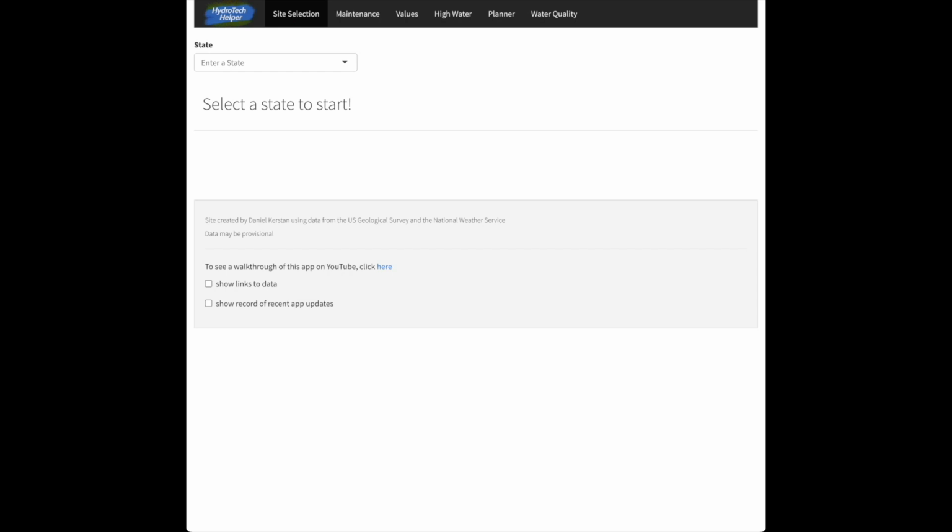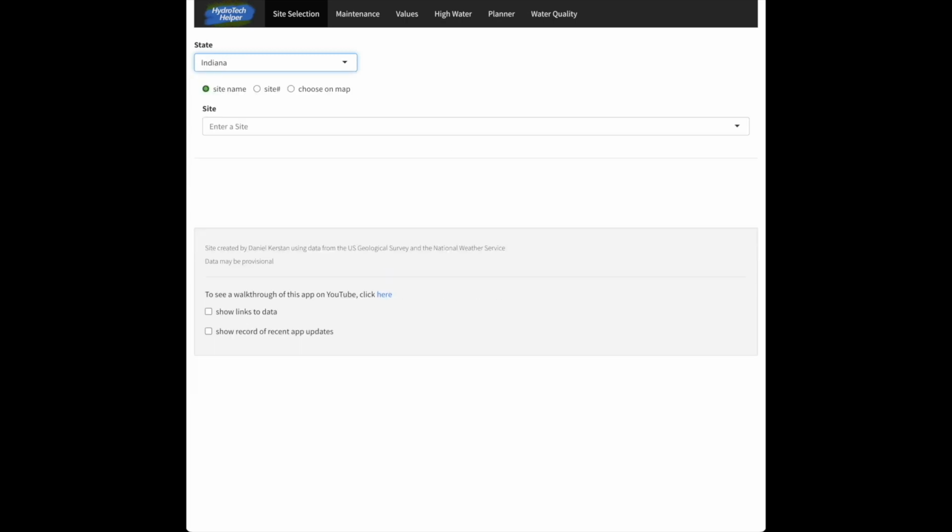You'll be prompted to select a state to begin. There's a drop-down menu that you can choose from, or you can just start typing in the name of the state and enter it that way. Once you select a state, you'll see another prompt asking you to select a site. There are three ways you can do this.